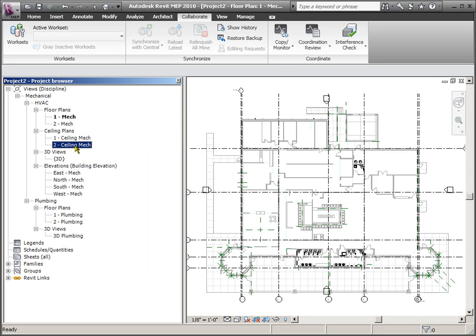Do the same for the ceiling plans. So the ceiling plan view range is going to differ also than the floor plan view range. So when you're in the architect's file, you're going to want to look at one of their ceiling plans if they have it, and write down their view range as well, and that way you can make yours to match.